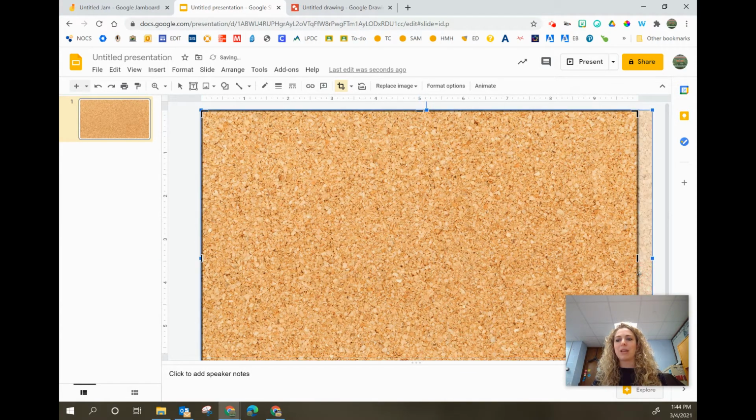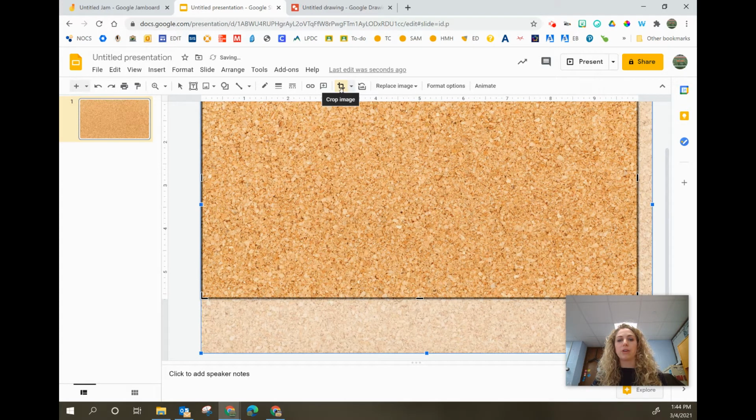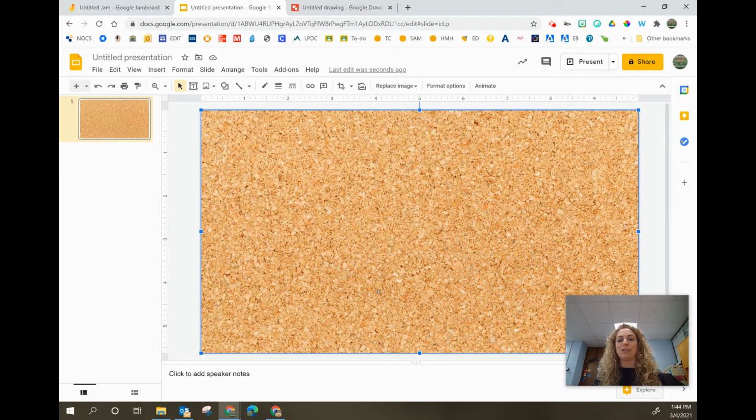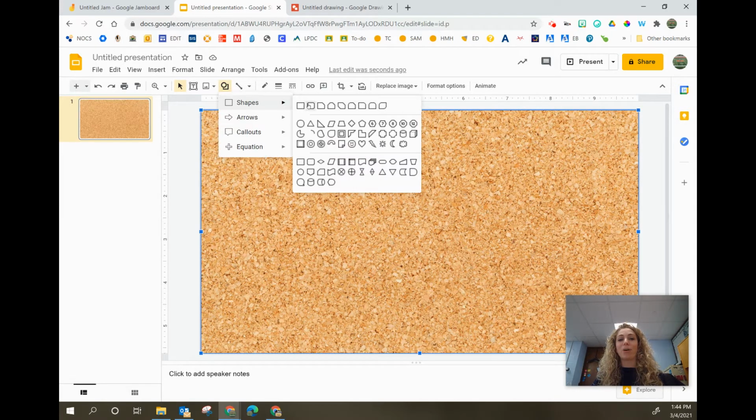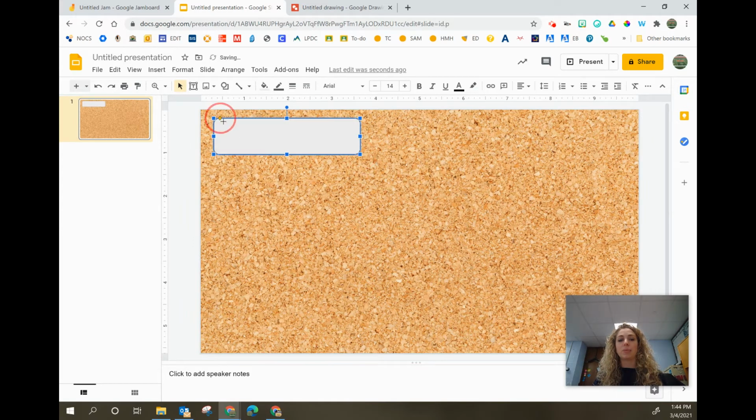So I'm going to make this match the size of the canvas by using the crop tool at the top. So here's that crop tool, and all I did was click crop and then drag in my sides so that it resizes directly to that canvas size. Now, maybe I want to add a few things on my canvas that also won't be movable. So I'm going to add, maybe we're doing some sorting.